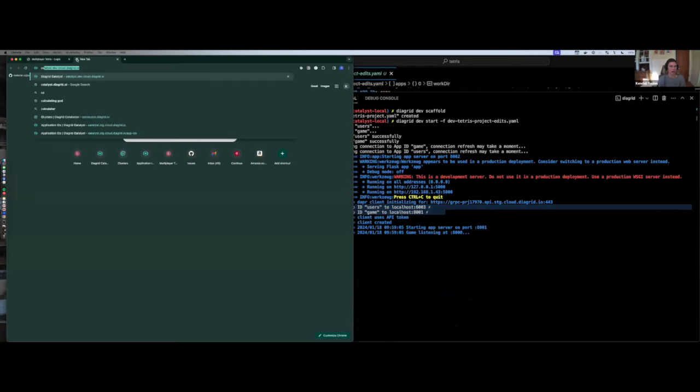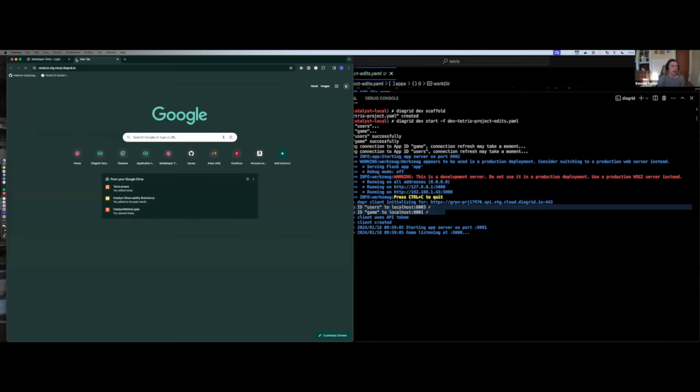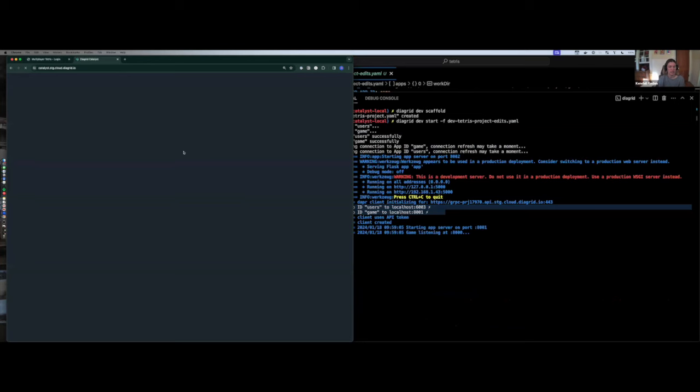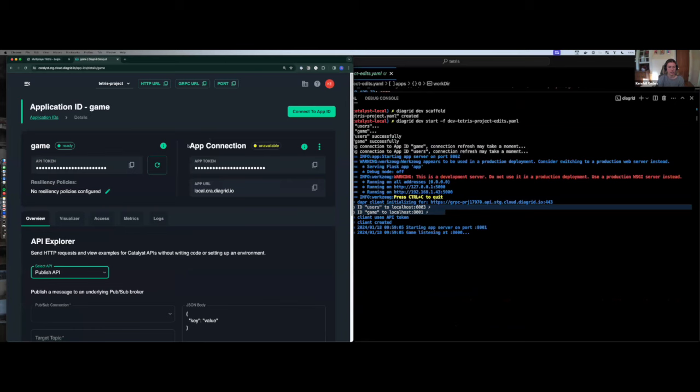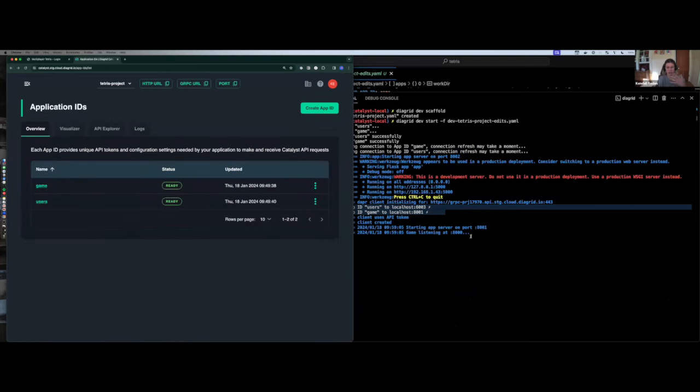And if we look at the Catalyst project, give me 1 second here. If we look at the project, we can actually see that the apps are being redirected by looking at this area, right? It says app connection, and it tells me that it's pointing to my local machine. So that's how I know that a dev tunnel has been opened.